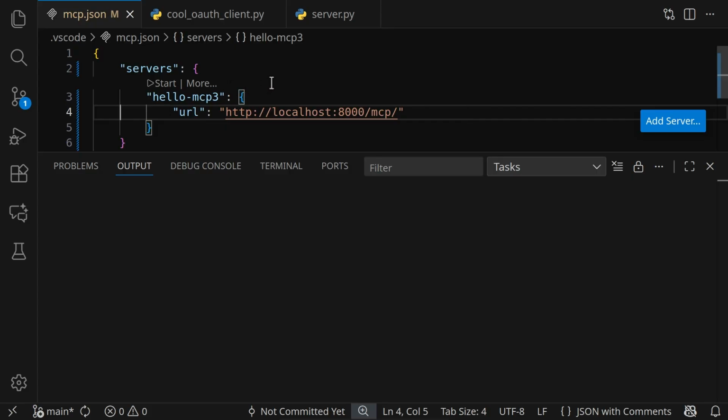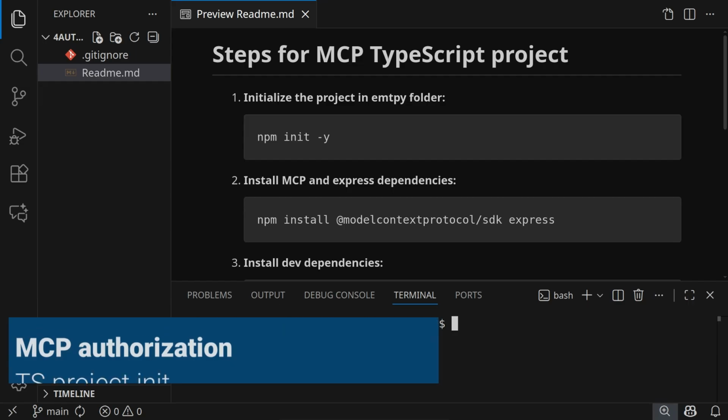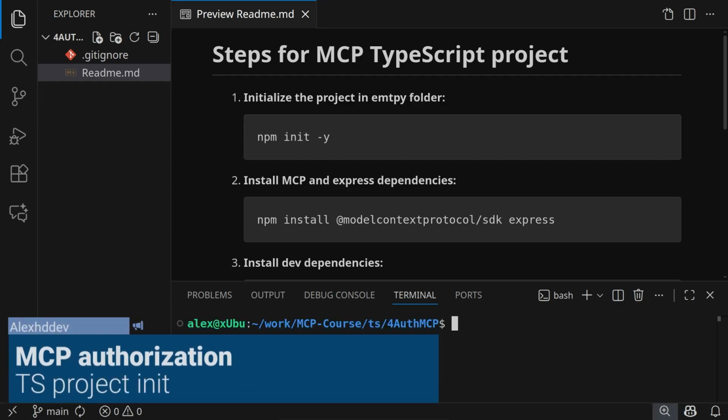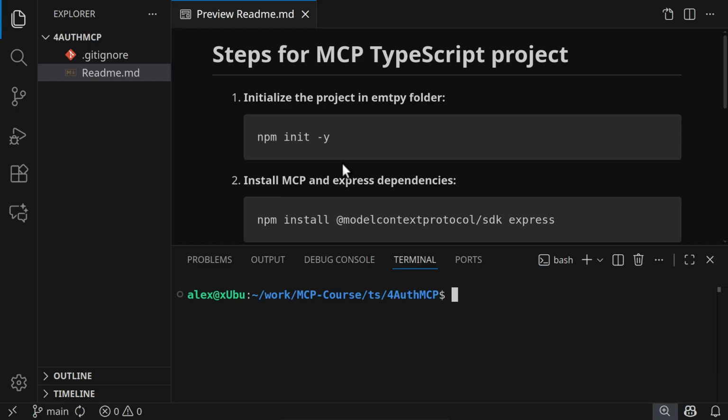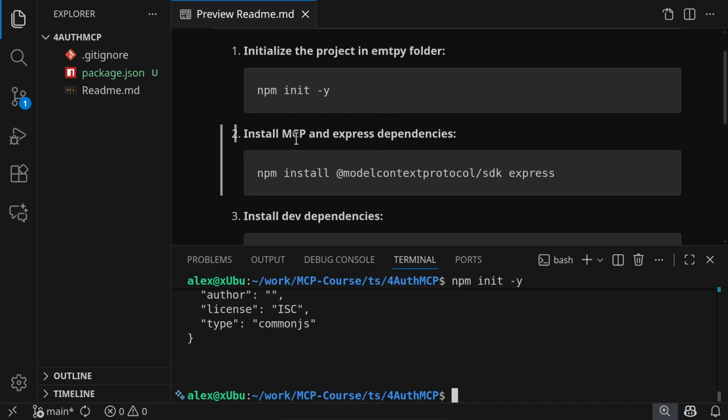Let's first of all create a sample MCP project with TypeScript and Express. So in this lecture we will initialize the project, and in the next lecture we will add the authorization part. I'm inside an almost empty directory. I have this .gitignore and these readme files with some steps. First of all, we need to initialize this as an npm project with npm init -y. Alright, then we need to install our MCP and Express dependencies.